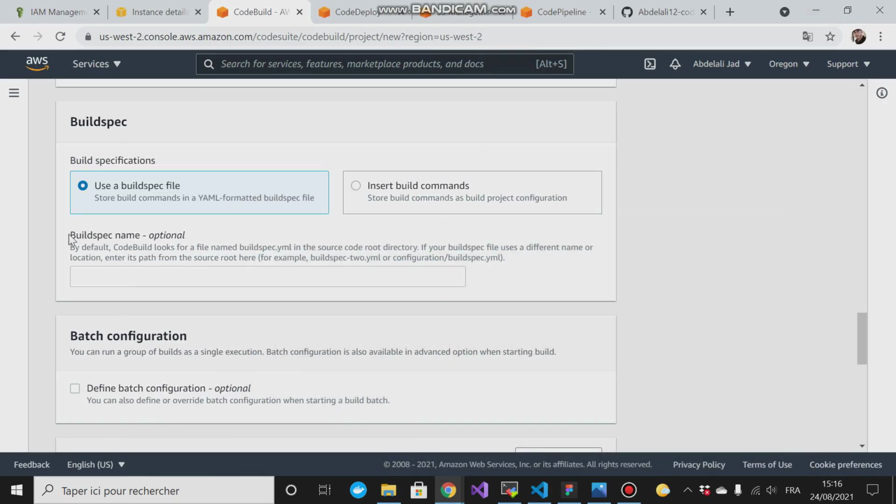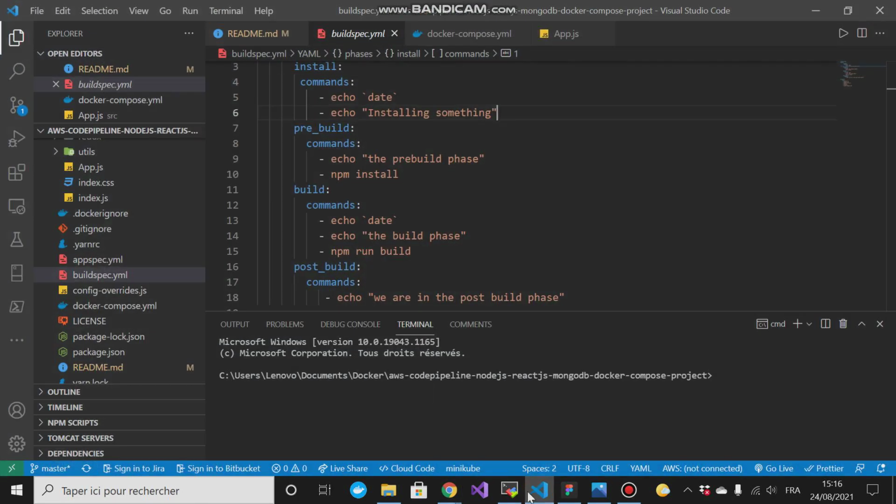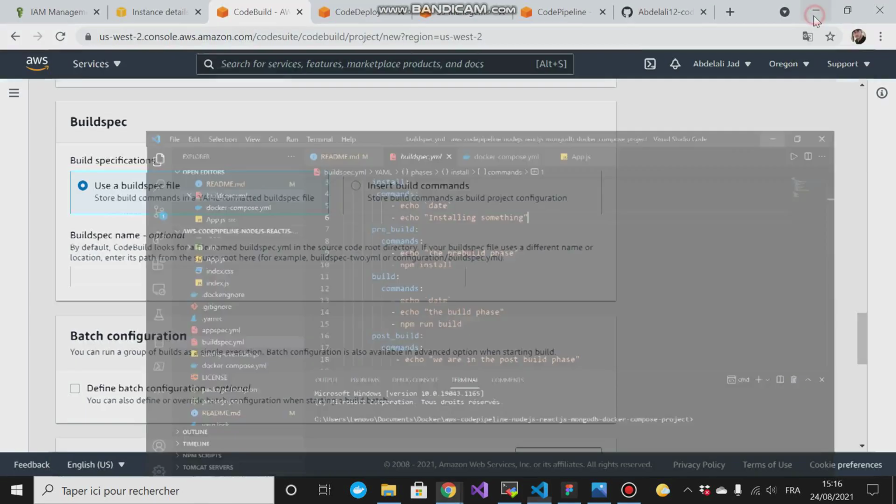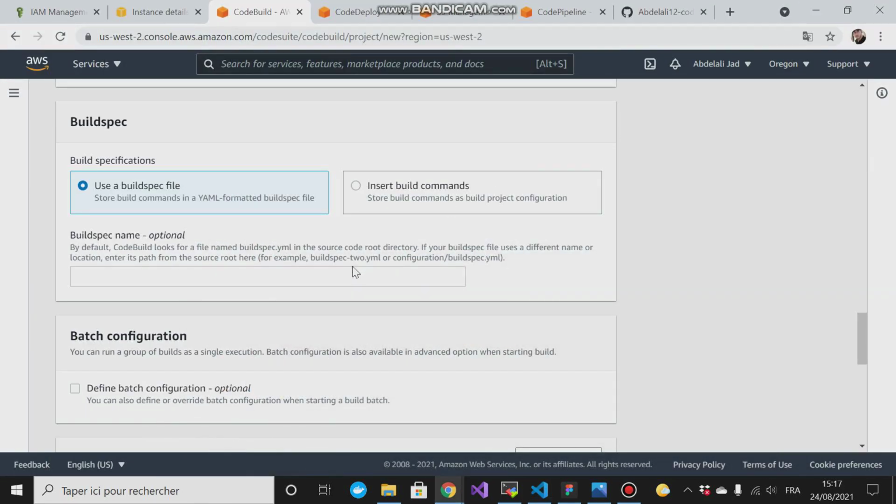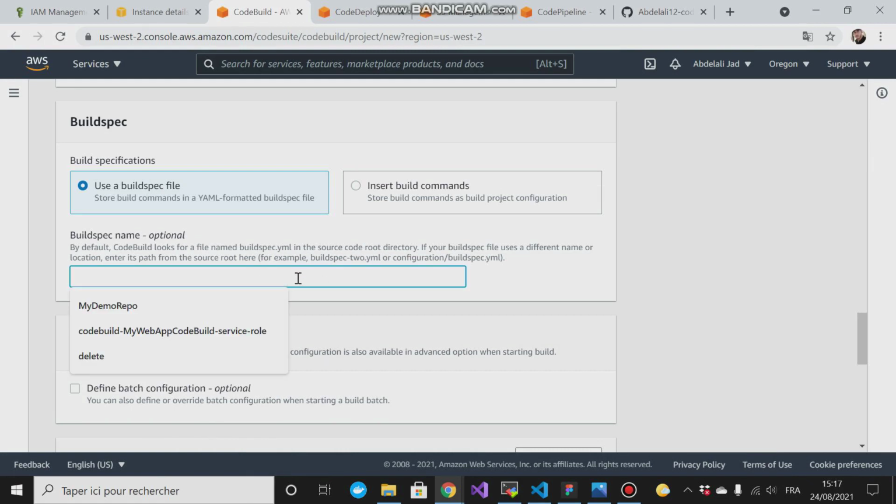So here, as you can see, the build spec name. The default name is the buildspec.yaml, but if you give it another name, you can specify it here. For example, as you can see, buildspec2, you give it the name here, and it must be in the root directory.